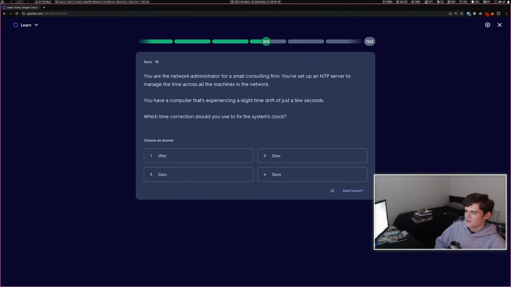You're the network admin for a small consulting firm. NTP server to manage time across all the machines in the network. Slight time drift. Which correction should you use? By just a few seconds? Slew and skew is what it's called when the local machine speeds up or slows down the passage of time by just a little bit to try and sync with the NTP server if it's within a certain range. But if it's not within a certain range, I think it does a slam.